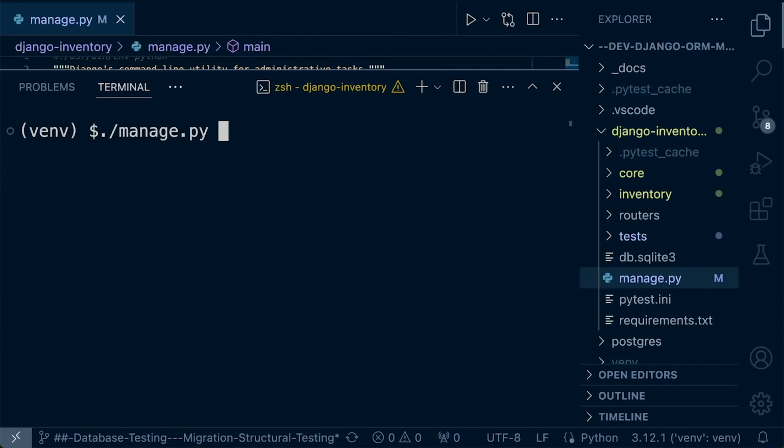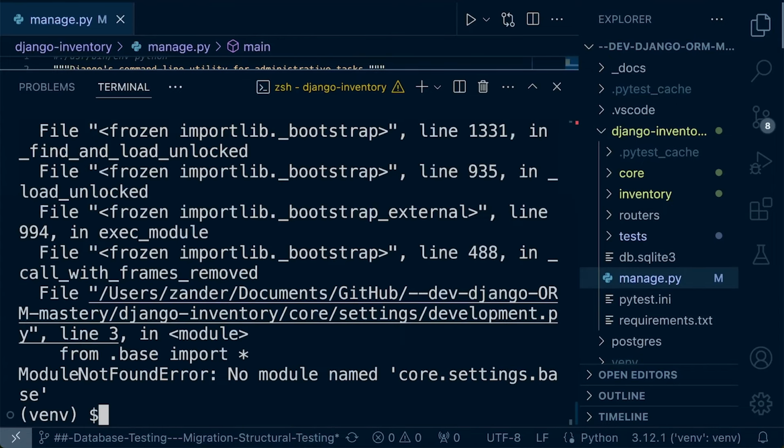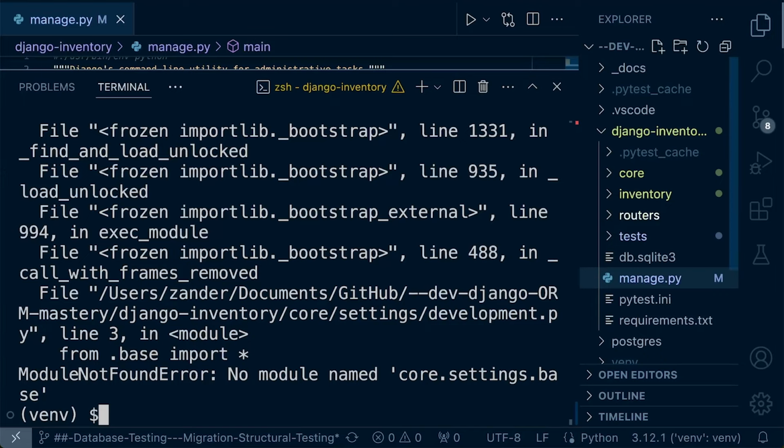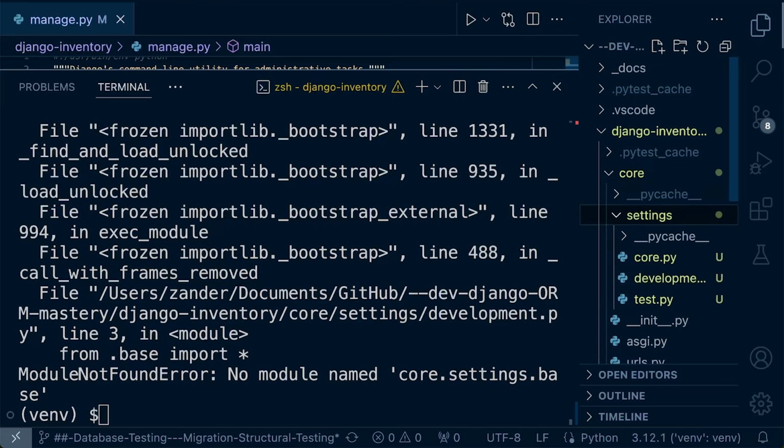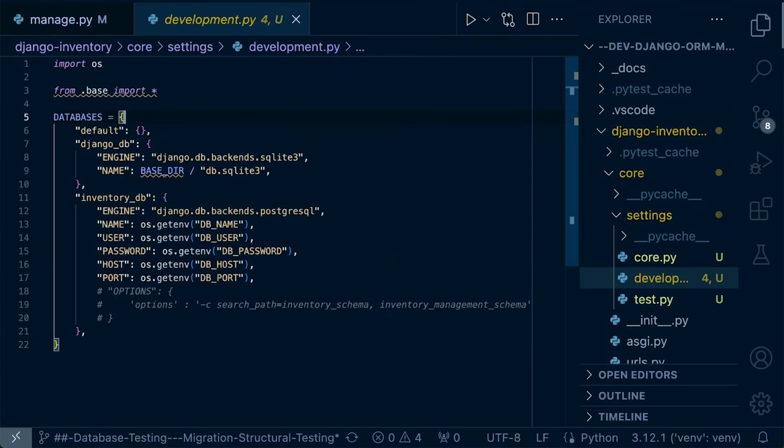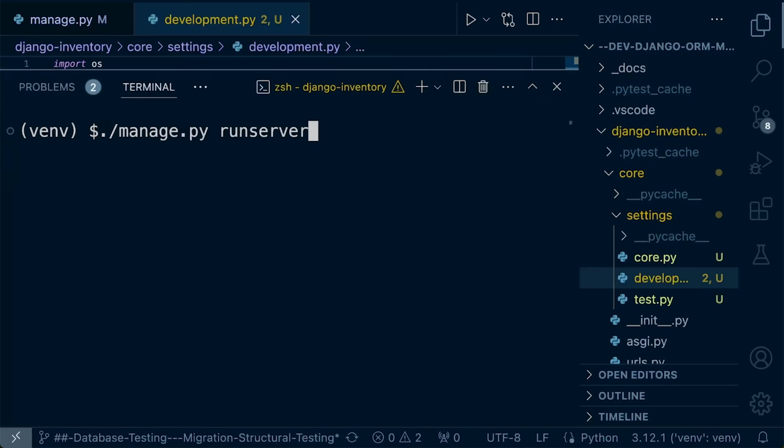So let's just make sure we're in the right directory and run the runserver. And you can see here that we do still have a problem. In settings, development.py, line 3, module not found, no module named core.settings. Right, so Django, core, settings, development. Oh, because I've named it base. In my mind, it was going to be called base. Okay, so from core, apologies. So let's try that again.